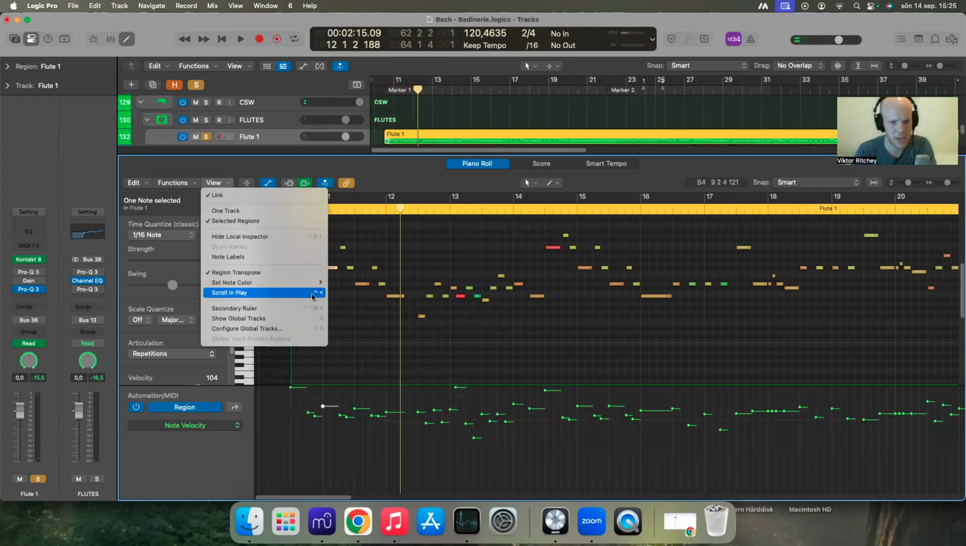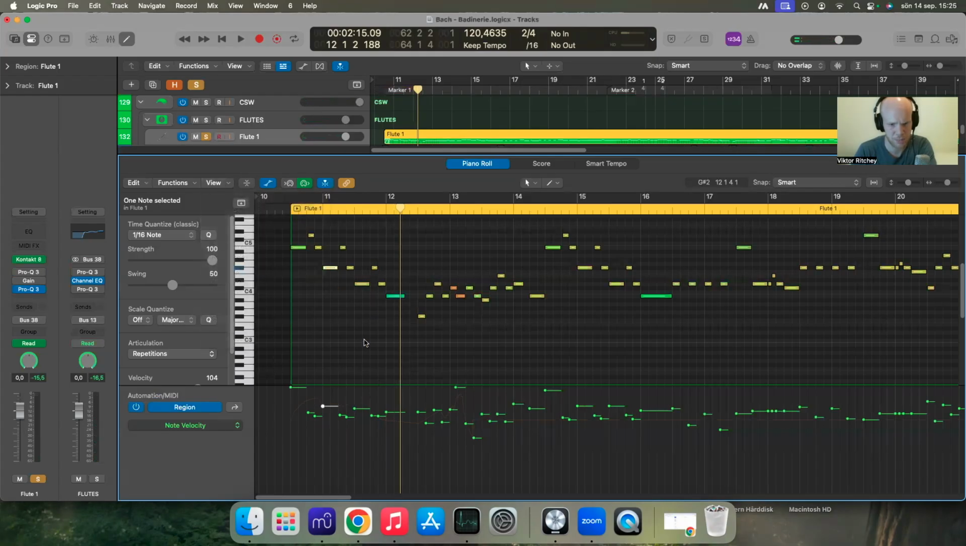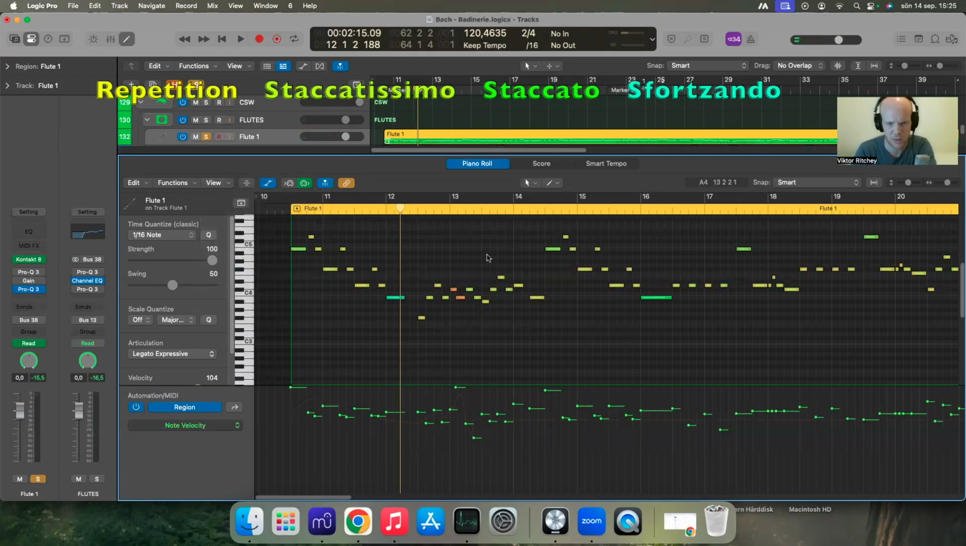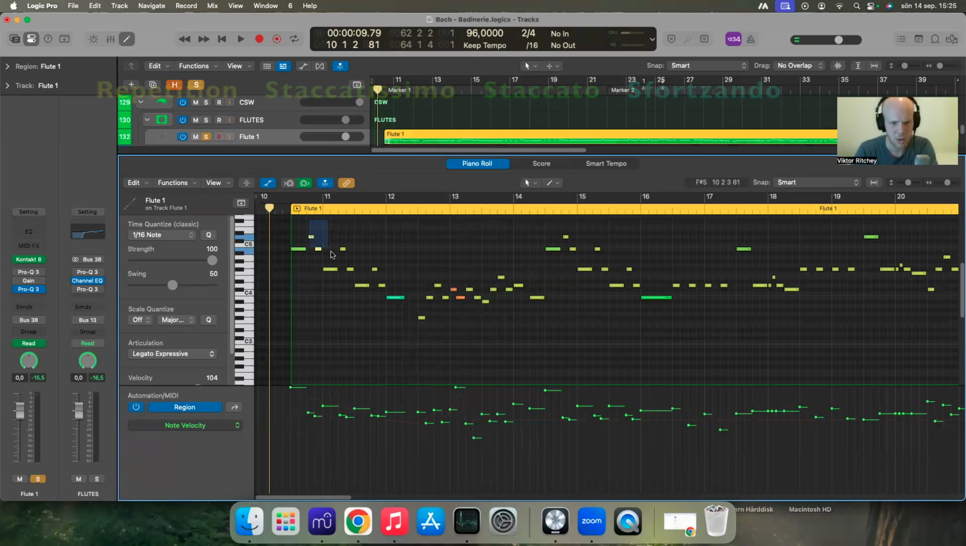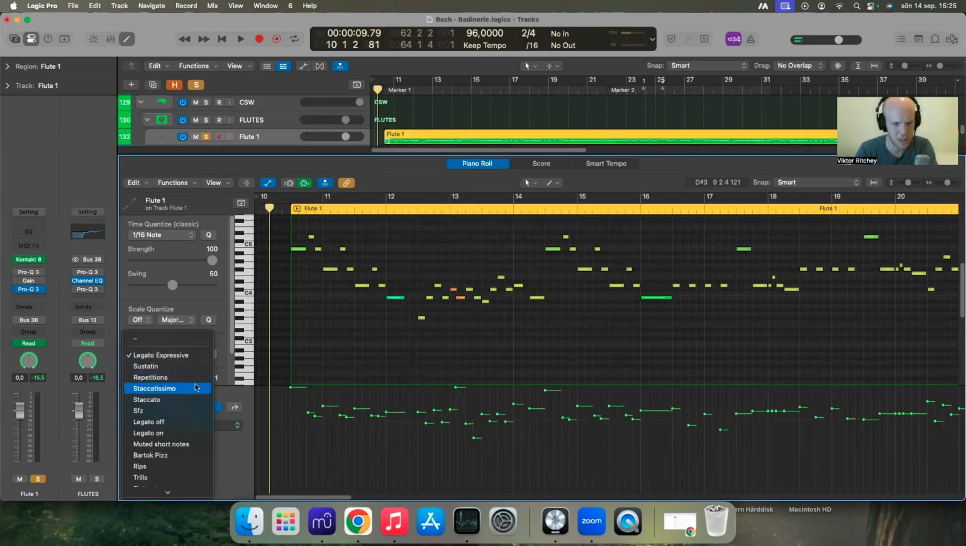Let's take a look at some articulations. The different colors here are different articulations, and these are mostly different short articulations, so different lengths on the shorts. These ones, the repetitions, are the shortest in Cinematic Studio Woodwinds. It goes repetitions, staccatissimo slightly longer, staccato longer, and sforzando the longest.